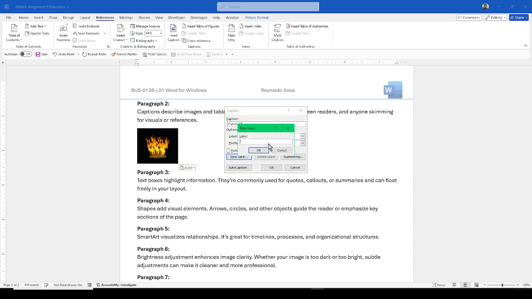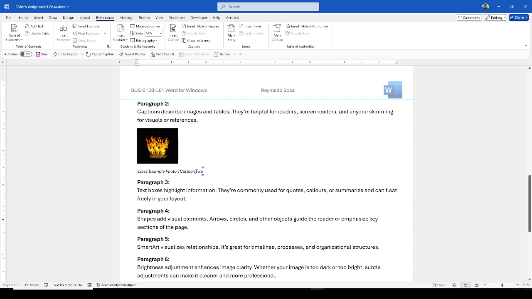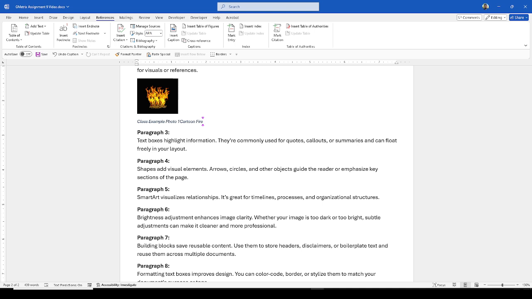If I want to create a new label, let's just put this as class example photo. Okay. And now I have that in my labels box as well. Class example photo. I'm going to put in cartoon fire. I think it looks like a kind of cartoon fire. So, class example photo, cartoon fire. So now we have that caption there. And GMetrix will tell you what to put in for your caption.